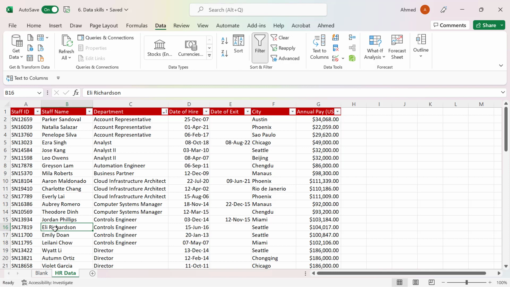Now, what that means is when I sort based on more than a single column, I want to sort based on department and staff name. The first controls engineer that should show up should be the one whose name starts with an earlier letter. So therefore, Jordan should never be the first person that shows up here. Rather, Eli should show first, then Emily should show next. Then J before L, so Jordan should show up, and then Lining should show next. So I'll be able to sort based on 2 columns.